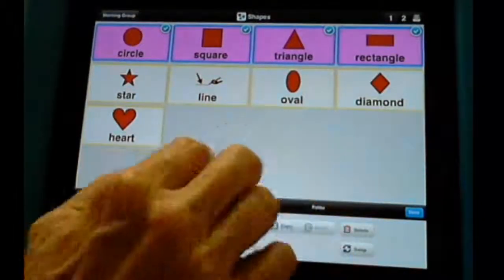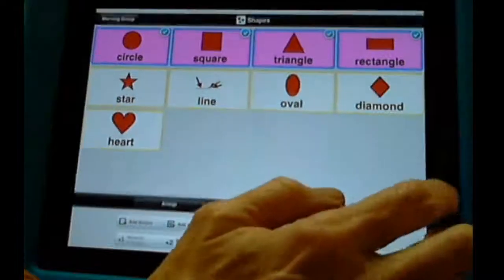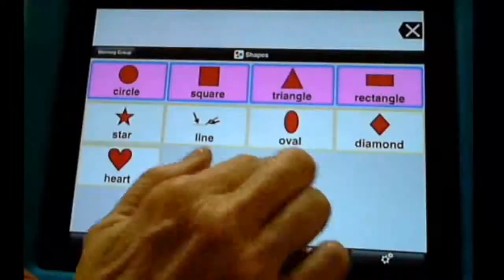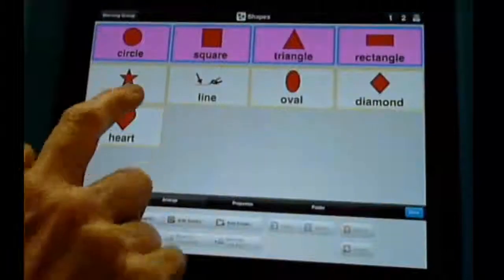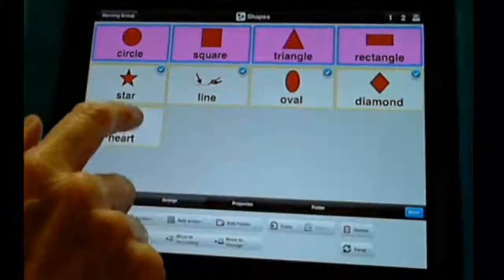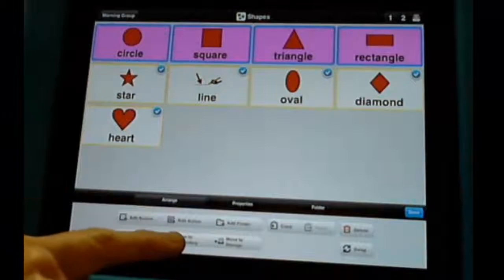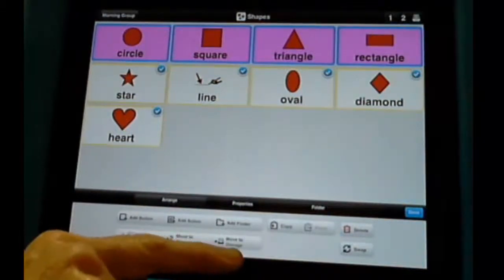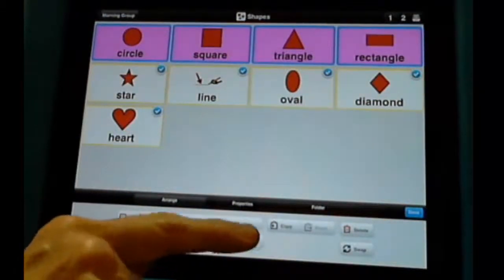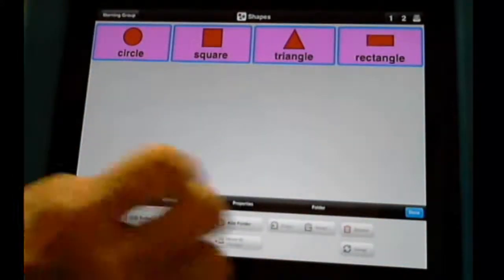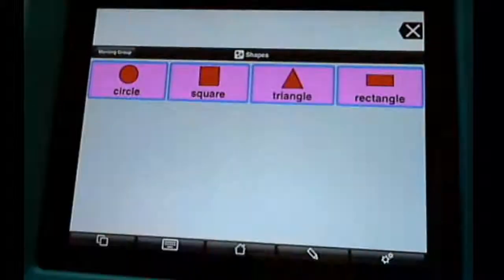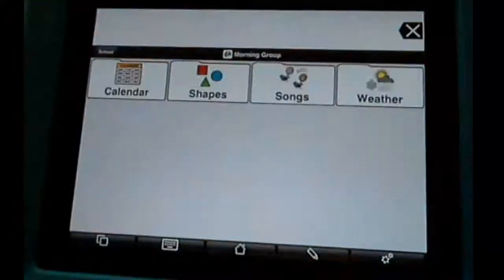Once again, say I really don't want all of these showing, I can open up my edit. I can choose these, and I can either move them to a second page or I can put them in storage. So I think I'm going to put them in storage, and now I just have the shapes I need for my folder. Okay.